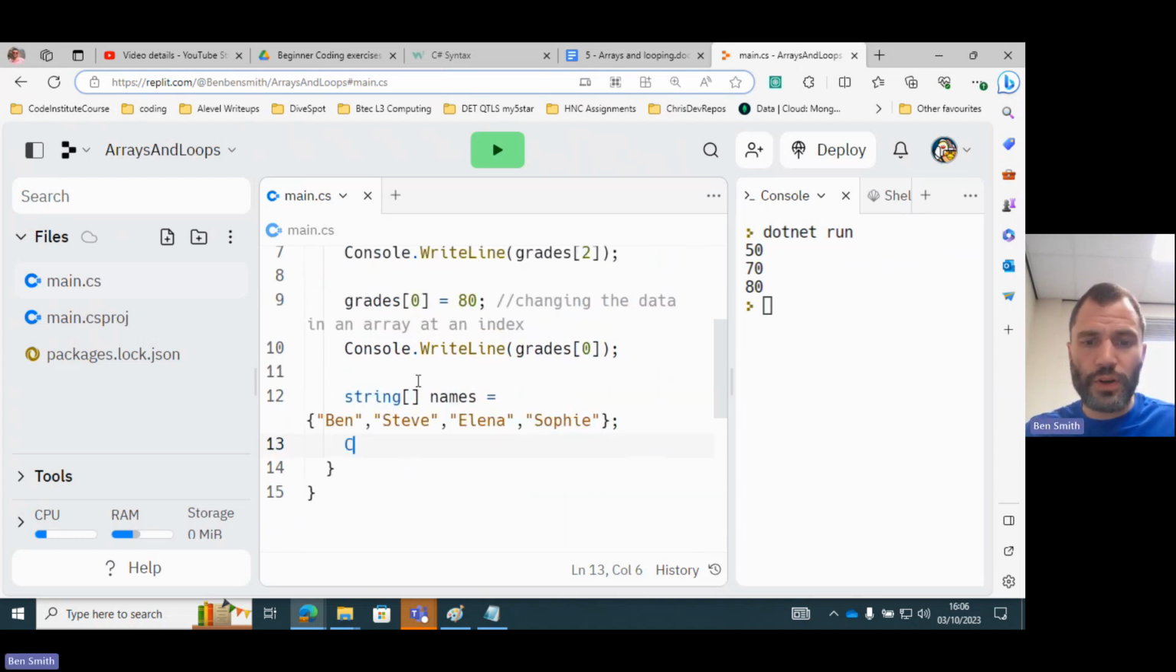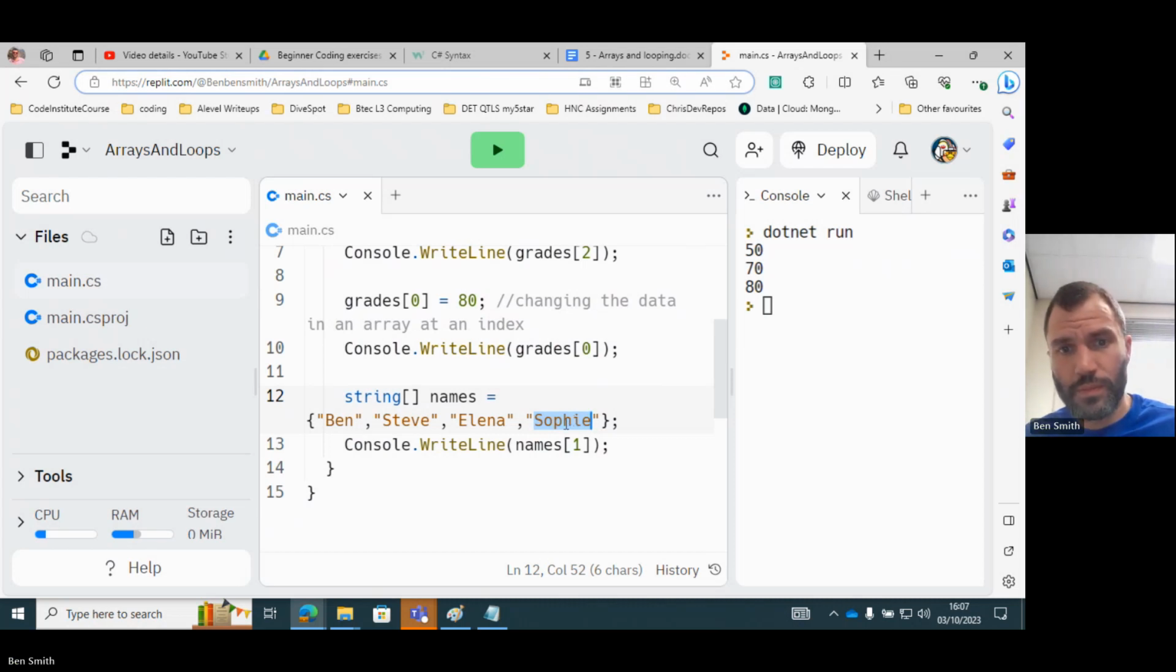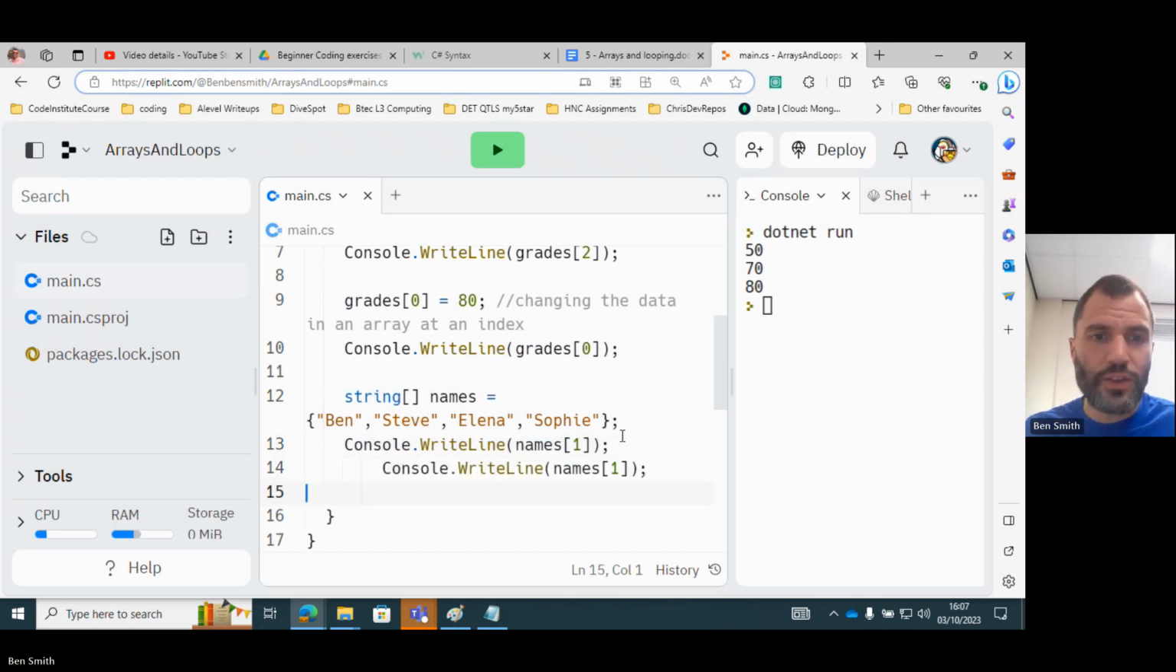And then again, if I want to print that out to the console, Console.WriteLine, names, and then say if I wanted to print Steve out, that is going to be at index 1. You might have guessed that. So I put 1 in there. How would I print out Sophie? Pause the video and see if you can figure that out. That's right. You unpause me. You do Console.WriteLine 0, 1, 2, 3.